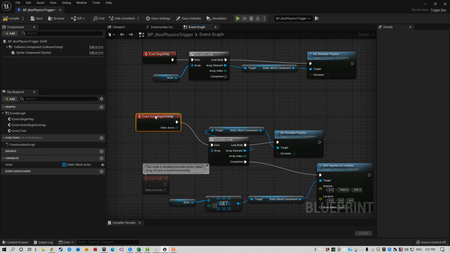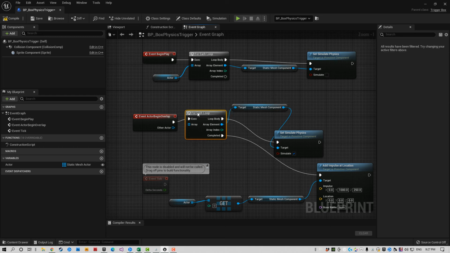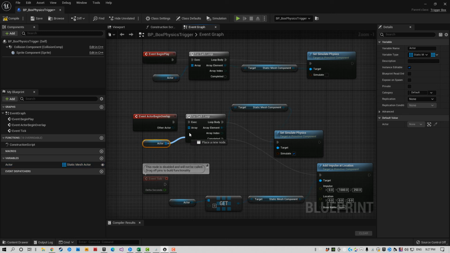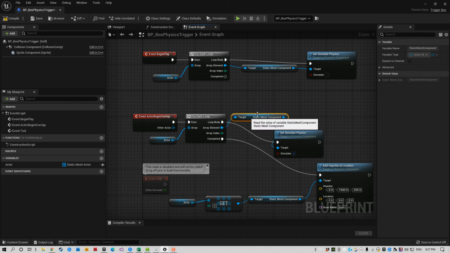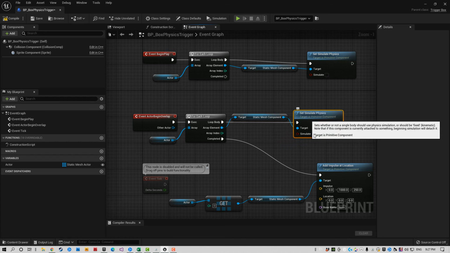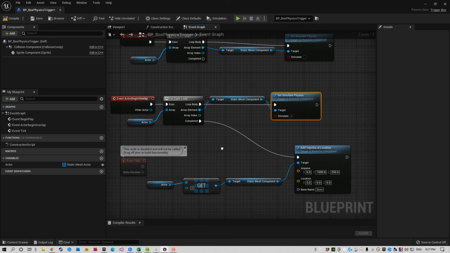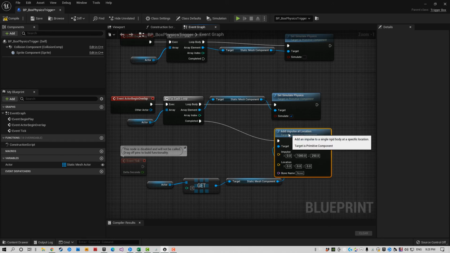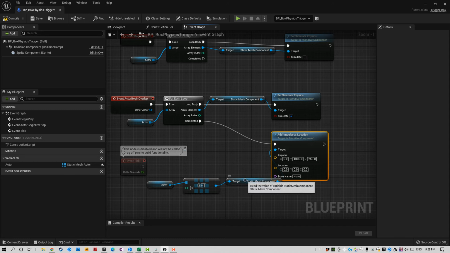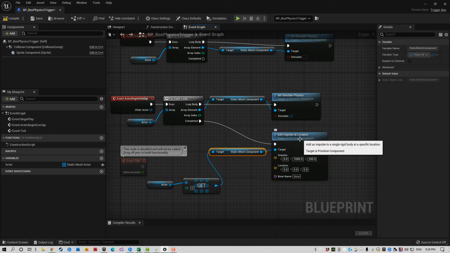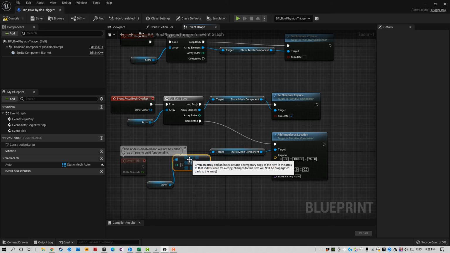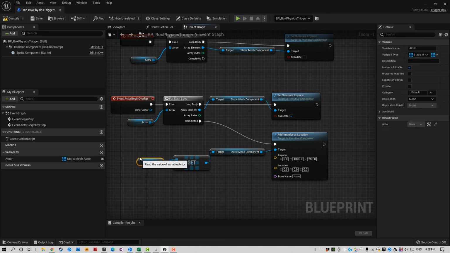Then when we begin our overlap, we're going to do another for each loop. We're going to grab another array of our actor array. We're going to go through our actor array again, and every loop body, we're going to take that element. We're going to grab that static mesh component, and we're going to simulate its physics to true, to turn its physics on. And then, once we've finished our loop, we're going to move down to this new task, and we're going to add impulse to a static mesh component, and we're just going to get the first item, which is item number 0, from our list.